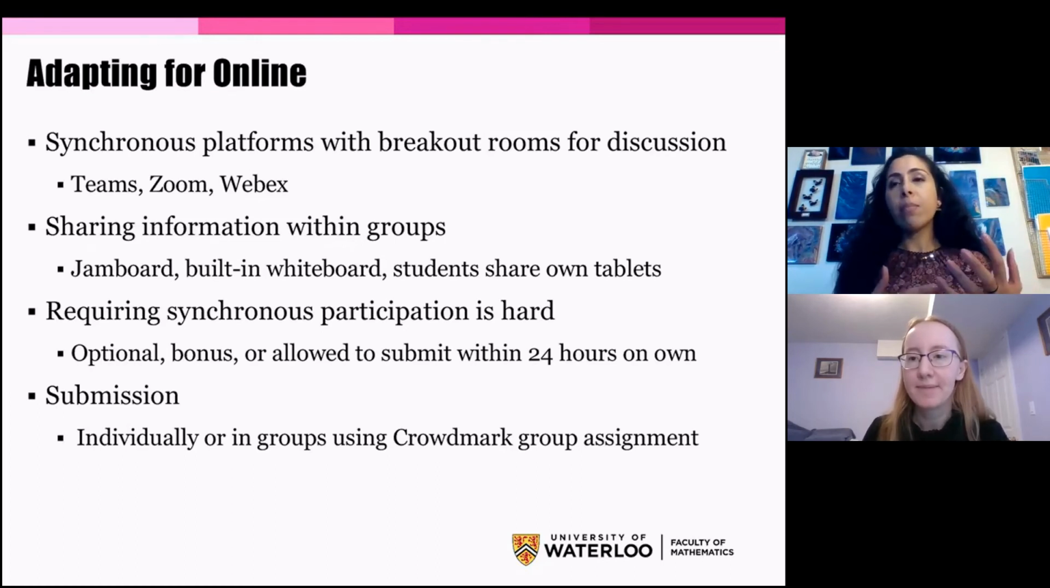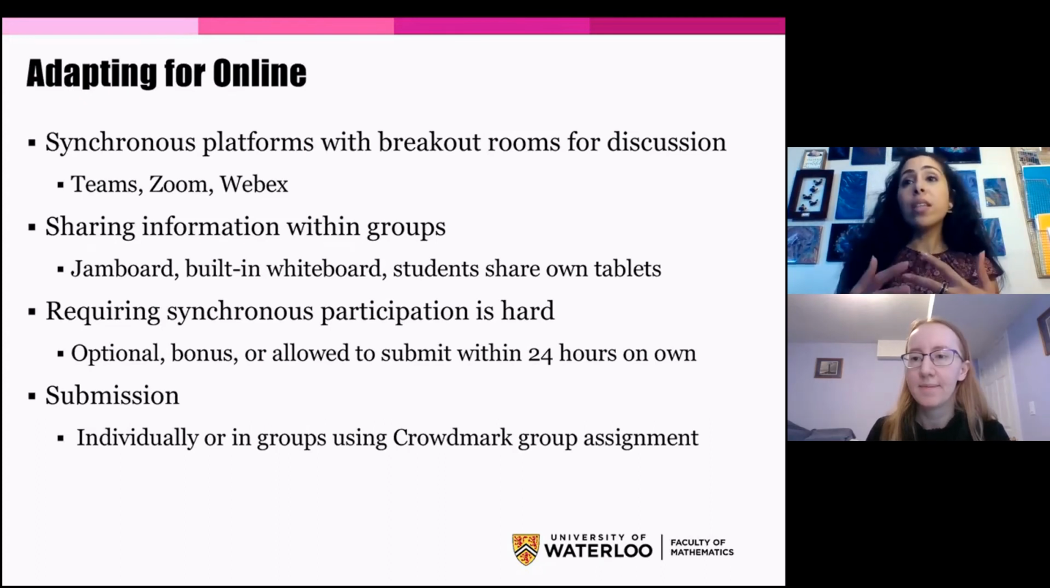And so our adaptation was basically to make use of the synchronous platforms that we had available to us that also include breakout rooms for discussions. Those would include things such as Microsoft Teams, Zoom, or WebEx. Once in the group, we encouraged one student to act as the host for that particular group, and they would work together to go through the different questions that were assigned to them.